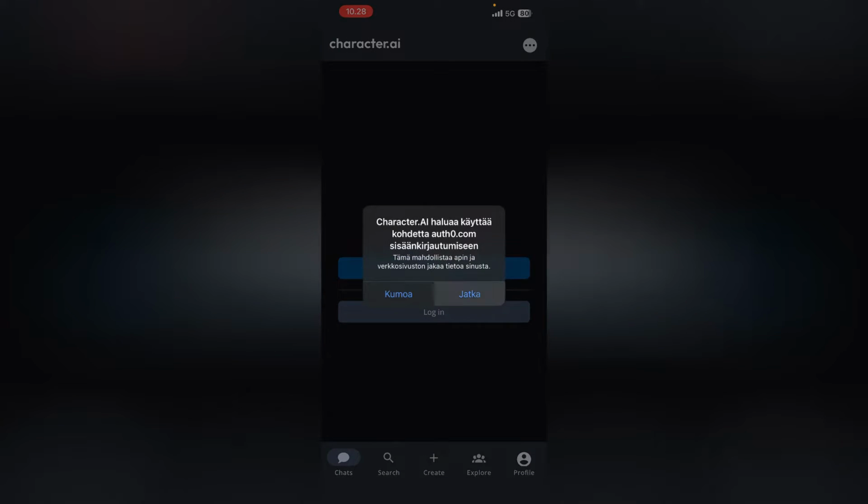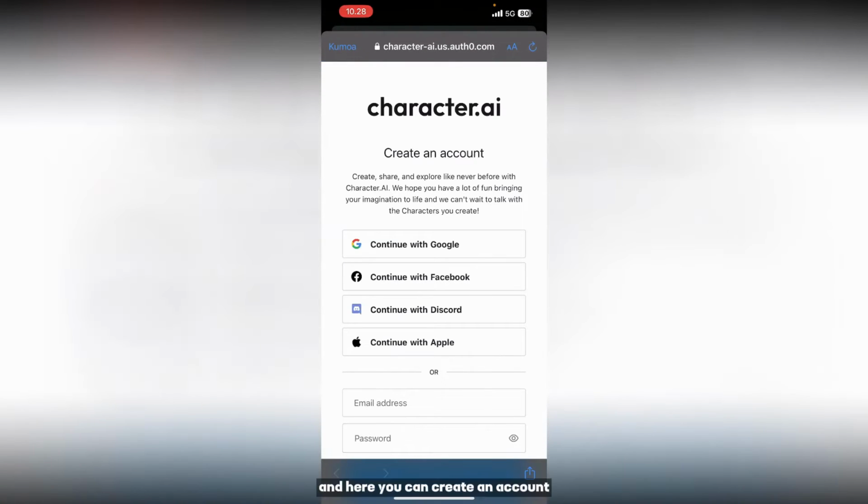Sign up. And here you can create an account. So you can either continue with Google, Facebook, Discord, or Apple, or put your email address and password. I will continue with my Google.